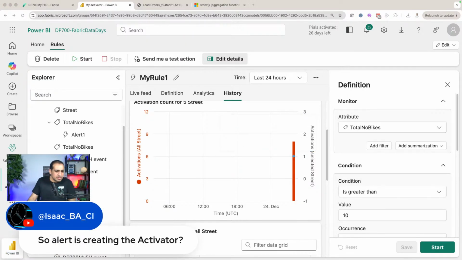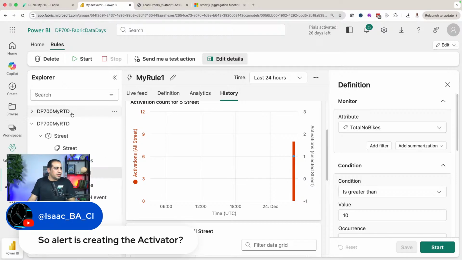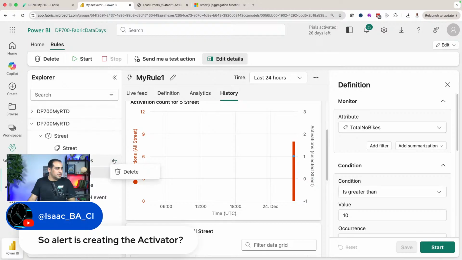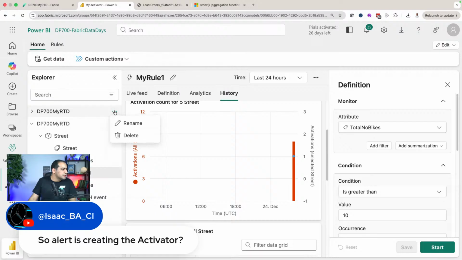The question from Isaac: so alert is creating the activator? From alert, we can create the activator, but the activator is basically, in activator we can create alerts, right? I think in the home section, it should be added here, for example. Yeah, that's a good question.